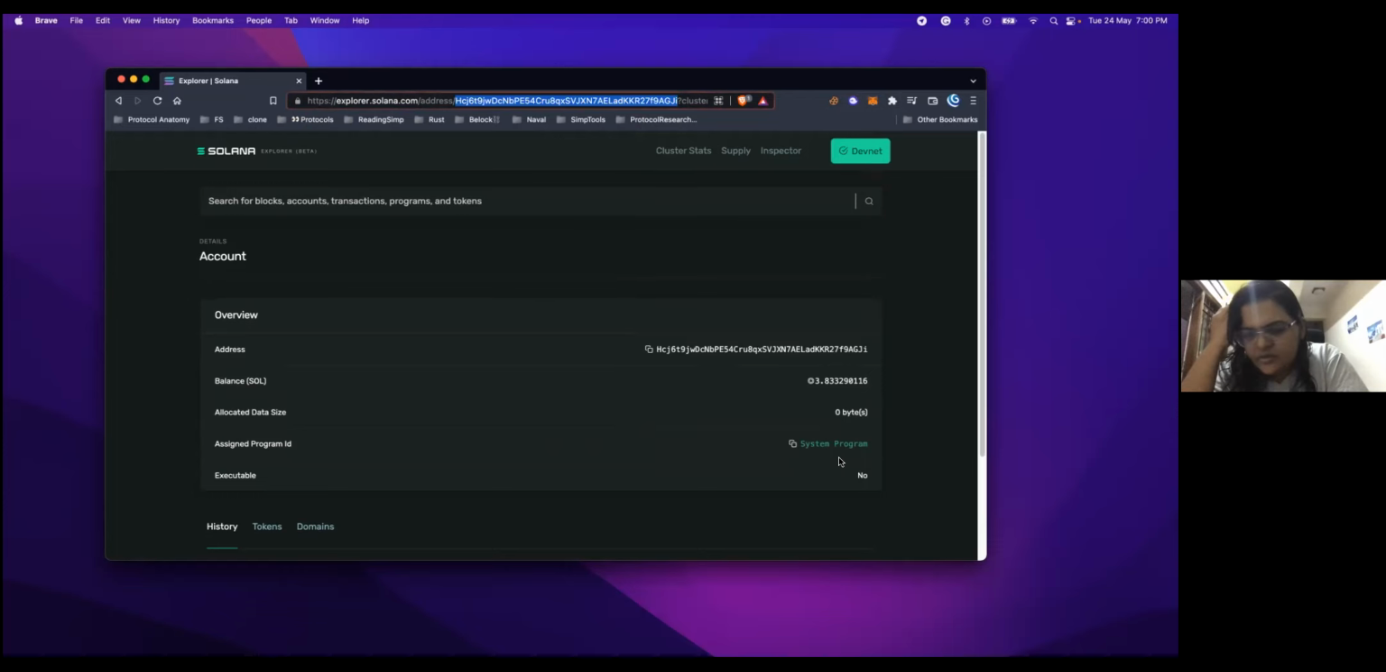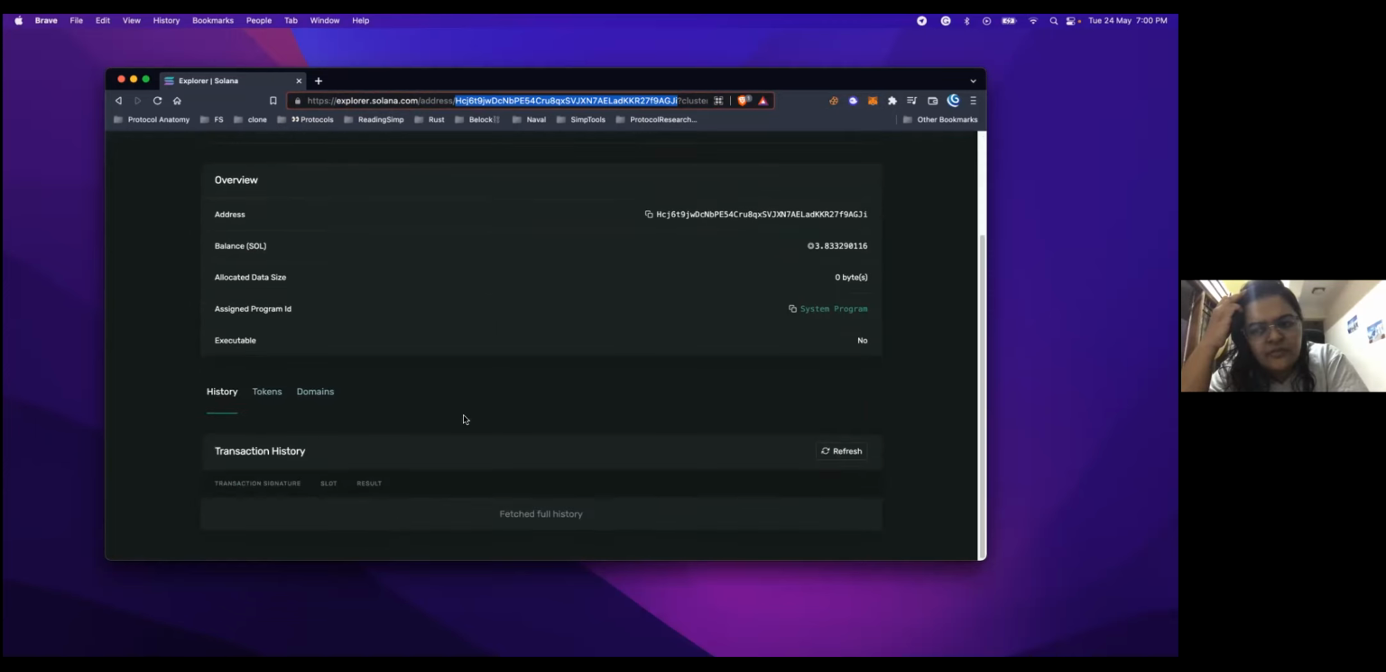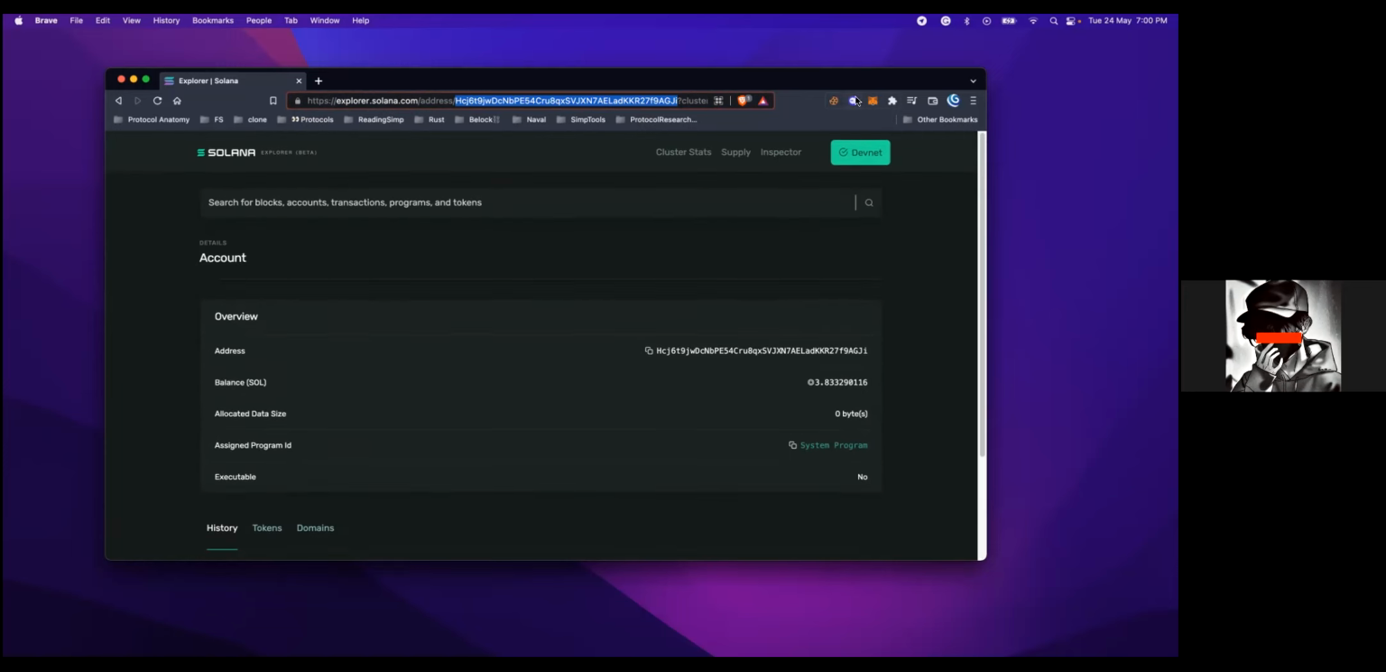Oh, is it? I did not know that. So in my mainnet account, I received some USDC, which means somebody has transferred an SPL token to me, but it's not showing that it is owned by any system program. Okay, let me give you one more demo.